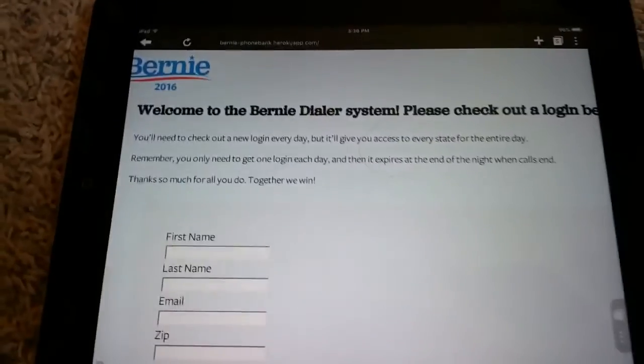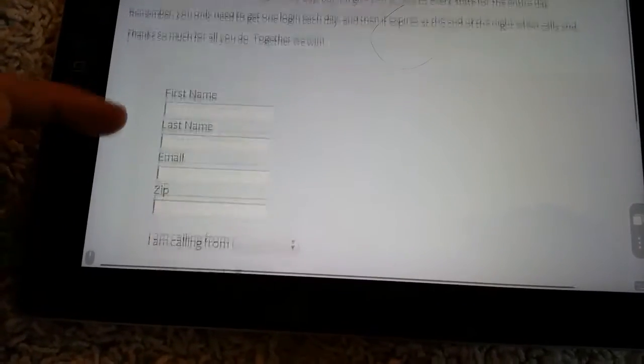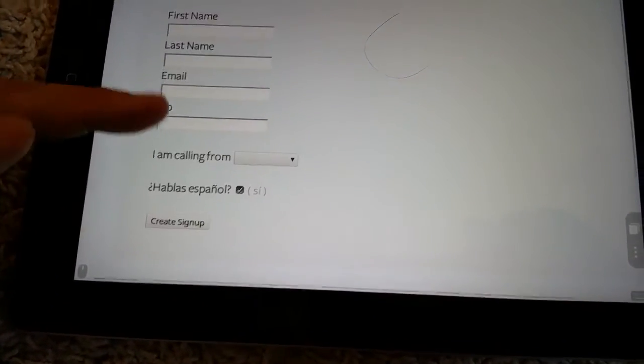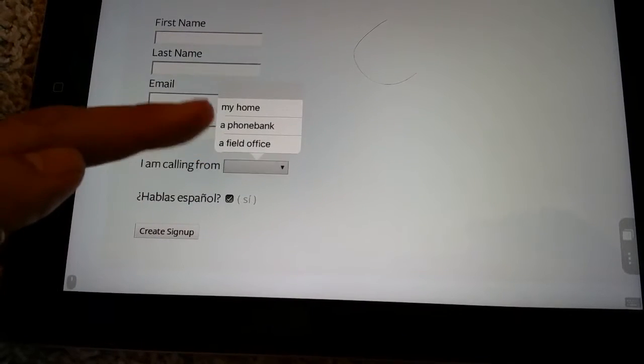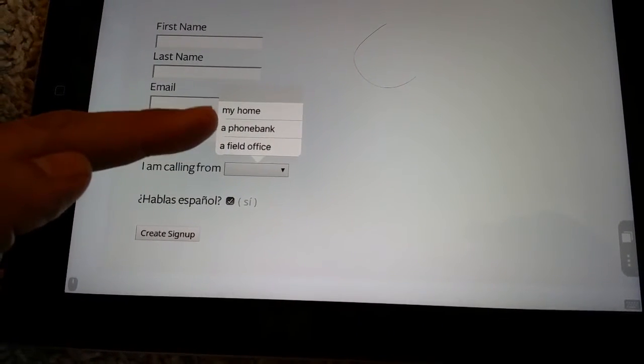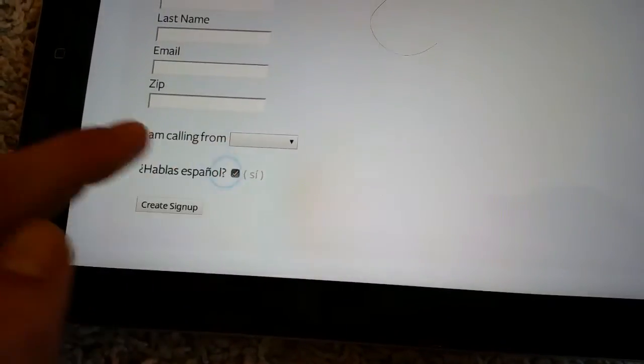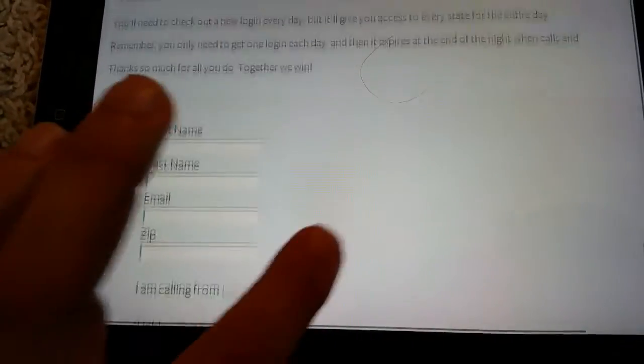Bernie-phonebanks.herokuapp.com is what it actually says. Okay, you type in your first name, last name, your email, your zip, and you're calling from either phone bank, field office, or my home. Si habla español. I don't speak Spanish. There you go. So create sign up.